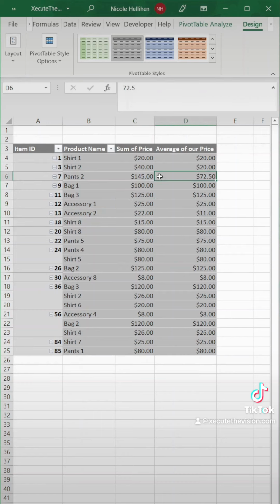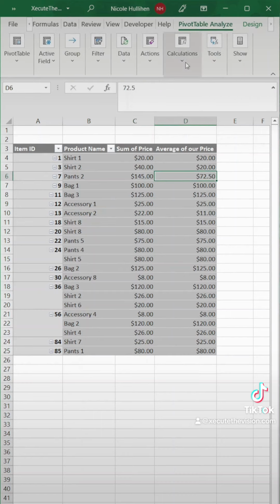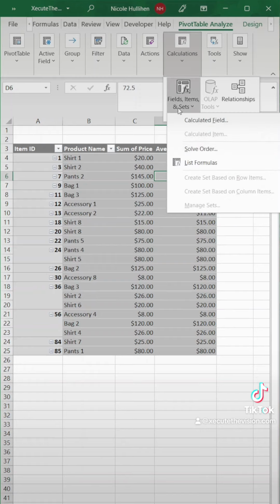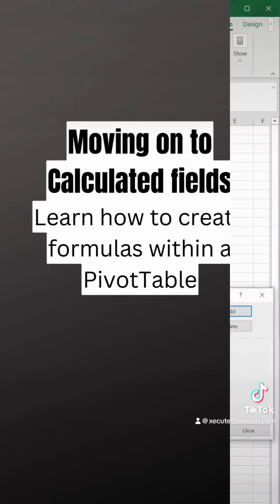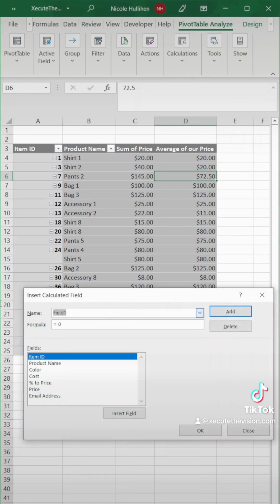Next up is going to be calculated fields. You don't want to type outside of the pivot table and try to do math functions because it's going to delete it if you make any changes to the rows and columns. So this is how you get around that. We can go in here and name it whatever we want. We're just going to call it margin. This isn't really margin, but we're just going to call it that for an example.